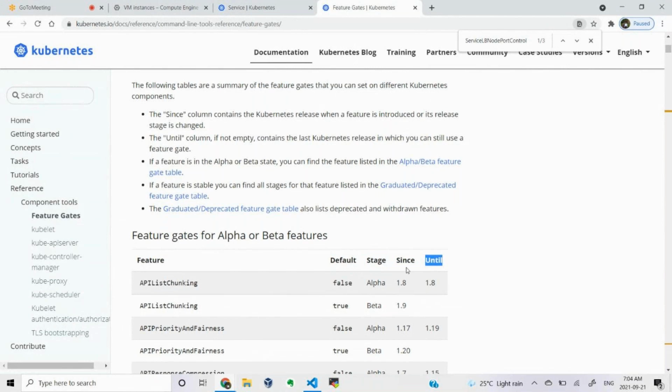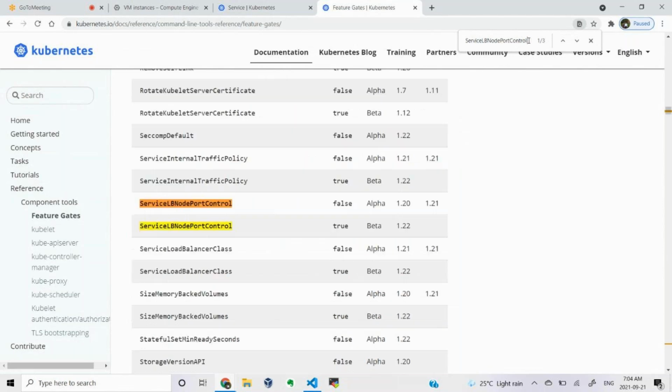So this feature was in alpha earlier, and right now in 1.22 it is beta. Maybe in the next version it will be generally available, in the sense that there is no need to worry from your end. By default it might be enabled or it might be disabled, so no need to add it from your end. Default now it is set to true. That is what we have to mention.